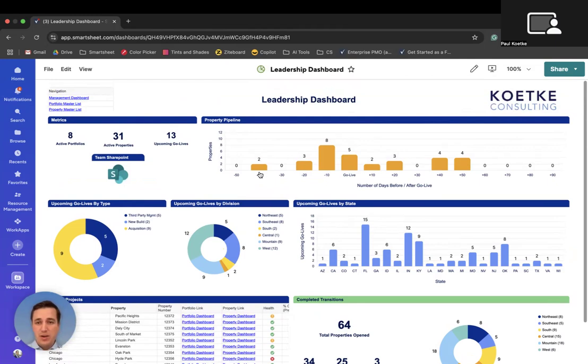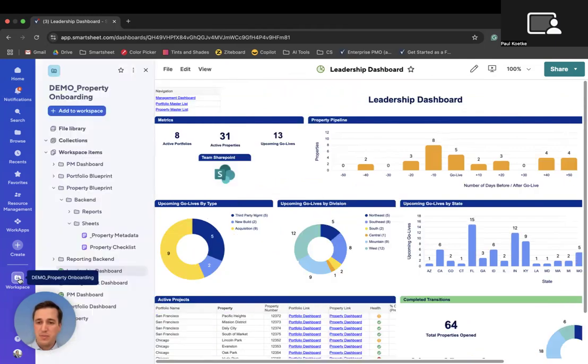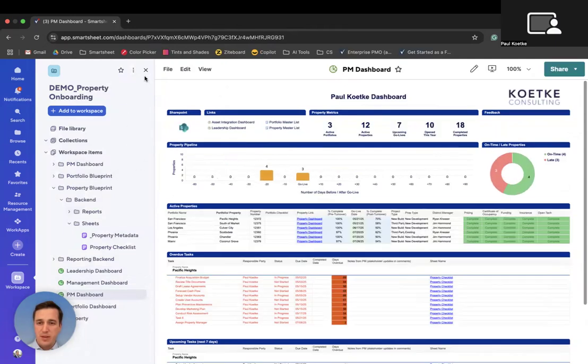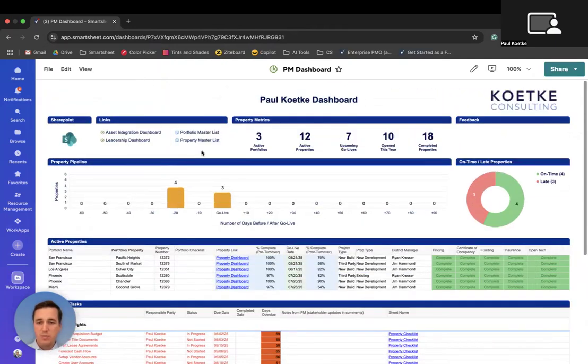From here, we can also jump over to the project manager view. So I'm just going to jump over here on the side here and go to a PM dashboard. Now, the PMs are going to have a whole bunch of portfolios and properties that they're responsible for. When we're going through the management view, we're seeing an aggregation of all the different PMs' work all in one central place, which is really helpful for management. But the PMs who are really going to be in here and doing the bulk of this work on a daily basis, we want to make sure that they have an easy, accessible way to find the information that they need right at the tips of their fingers.